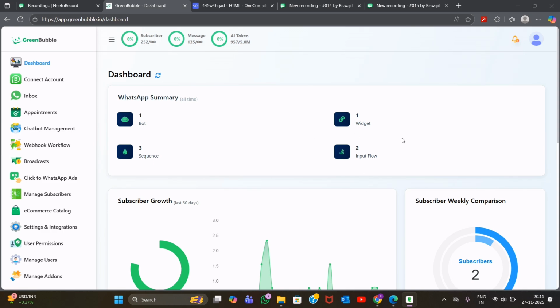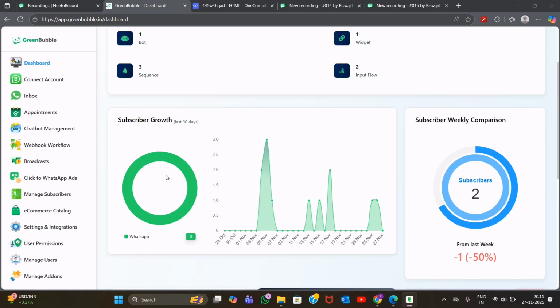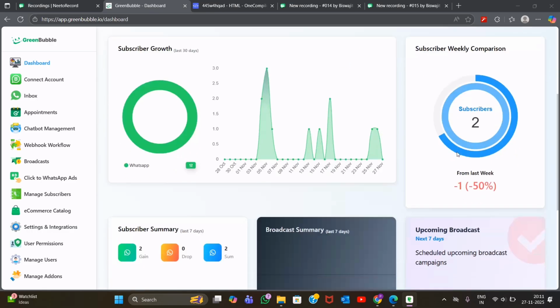Below them is the subscriber growth card, which shows the number of subscribers we have gained or lost in the last 30 days. It shows us from 28 October to 27 November, as we can see. Next is the subscriber weekly comparison. It shows us the subscribers we have gained in the previous week and the current week.